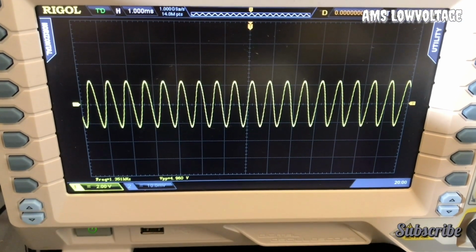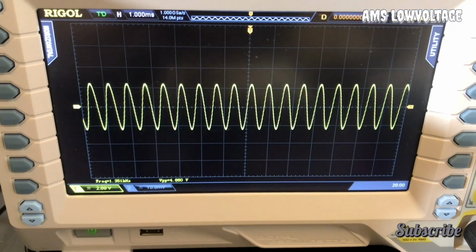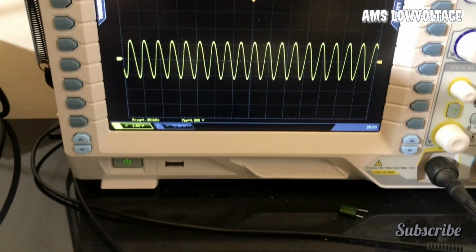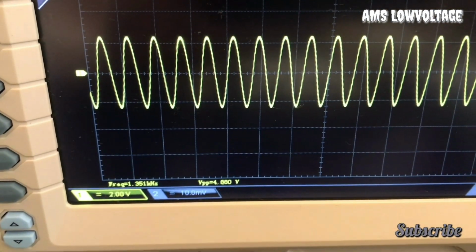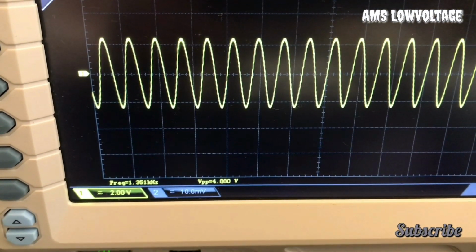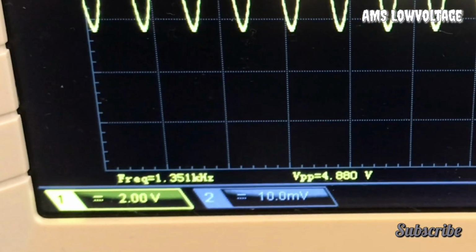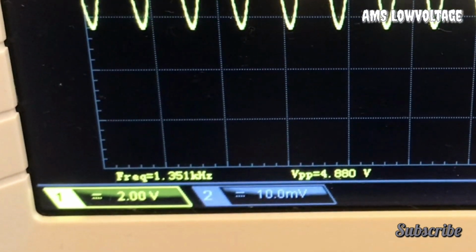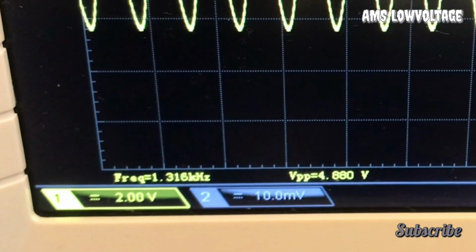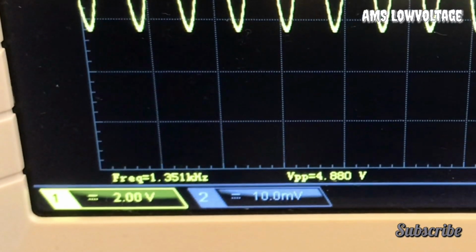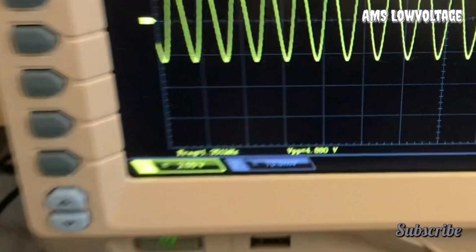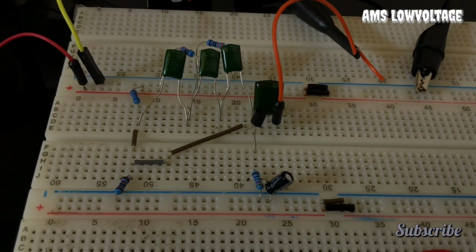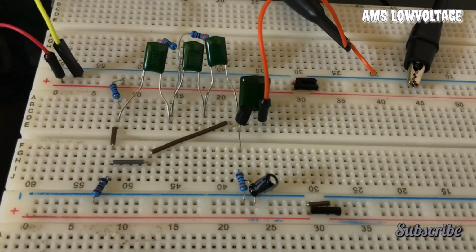You can see there is a pretty nice sine wave. From the screen I can see the peak to peak voltage is 4.9, and the frequency is 1.3 kilohertz. So that's how we can make the phase shift oscillator circuit.